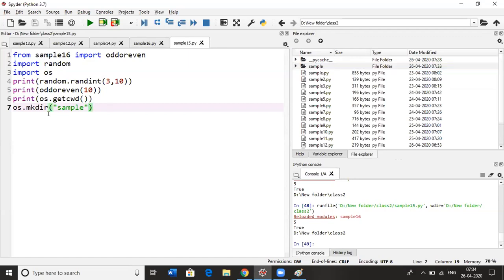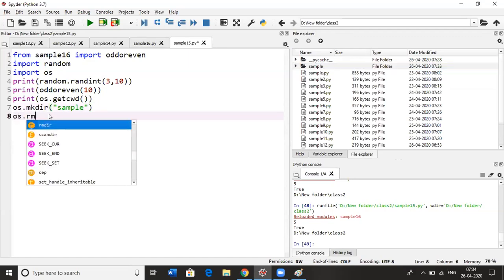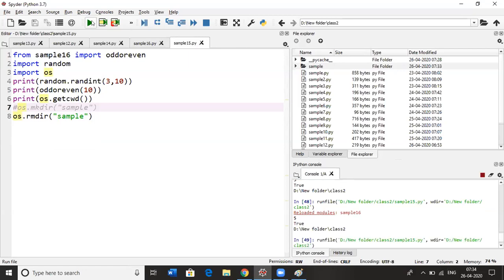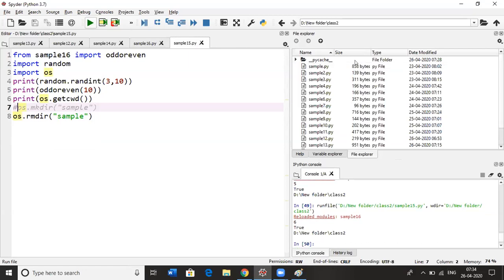If you want to remove the directory, use rmdir to remove a directory. Let's comment this out because the folder is already created. If you create it one more time, it will give you an error. So it has removed the sample folder. So rmdir is removing the sample folder.